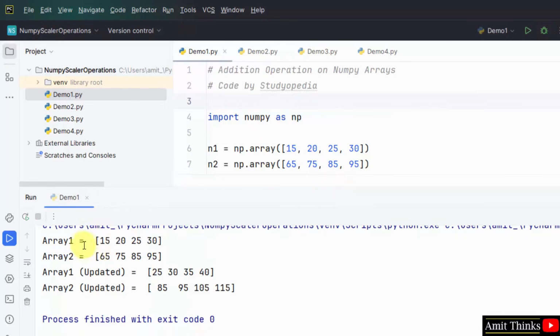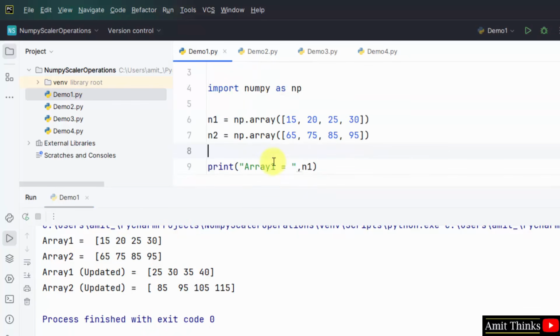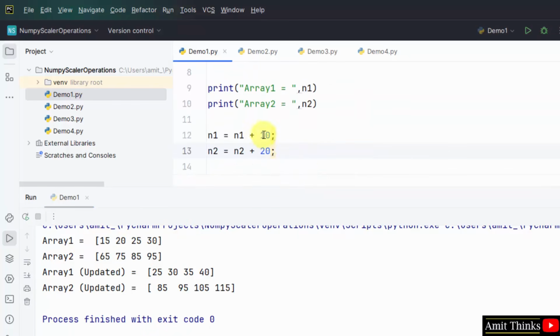Here it is. This is array 1 and the following is array 2. We added 10 to array 1. Here it is. 10 value to each and every element of the first array, that is 15 plus 10 25, 20 plus 10 30, 25 plus 10 35 and 30 plus 10 40. We did the same for the second array. We added 20 to each element, that is 65 plus 20 85, 75 plus 20 95, 85 plus 20 105 and 95 plus 20 115.